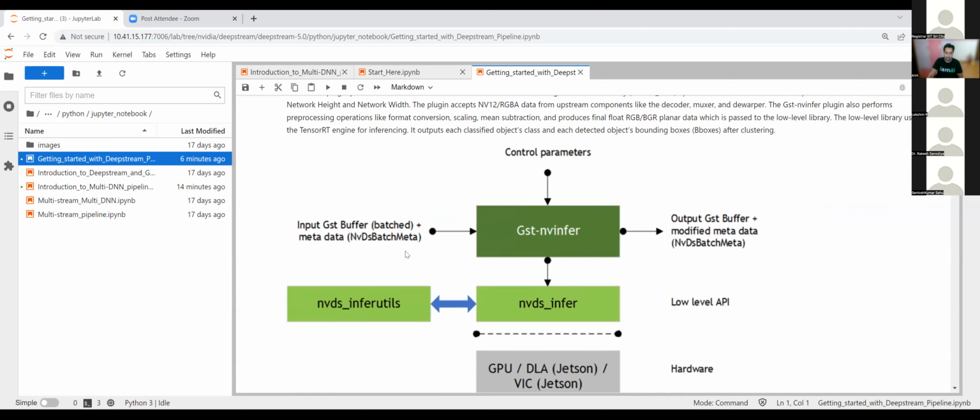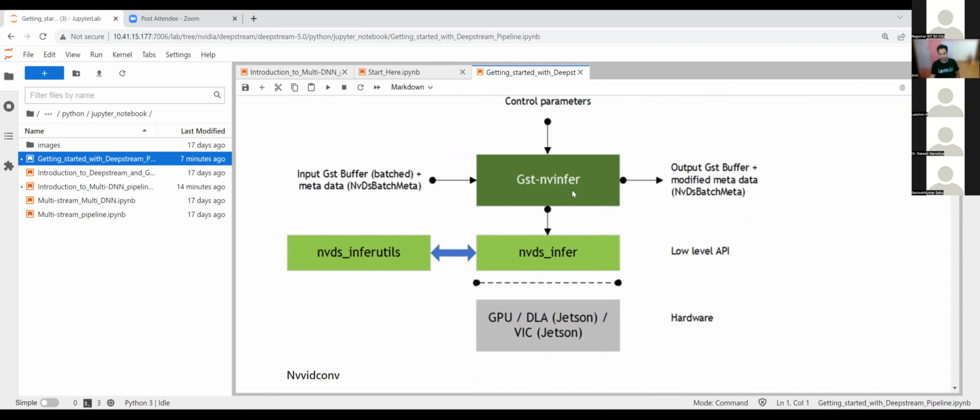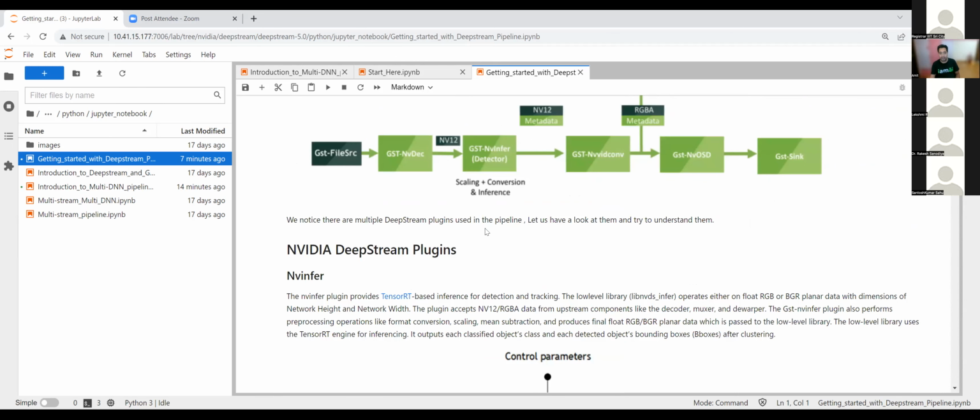So in the NVInfer plugin, what is the input? Our input will be video data. The output will be the same video data, but with modified metadata. And how will that metadata be produced? That will come from the classification, segmentation, or detection, whatever deep learning algorithm we have used. So this is the concept of this plugin. This pipeline is composed of individual plugins, and we can attach these individual plugins to make one pipeline.